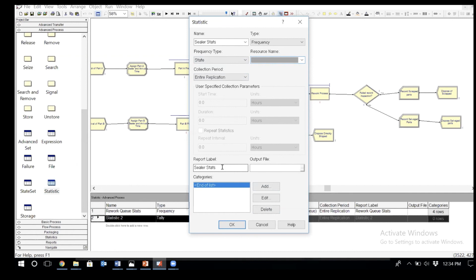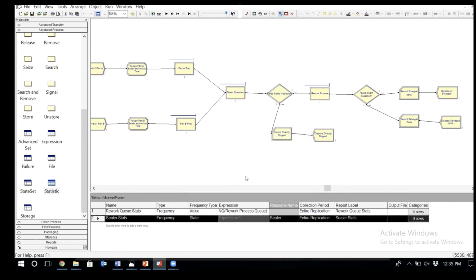The label of the report that we're going to see is going to be the sealer stat in the report. For the sealer stats, we are going to pick the frequency. We are going to see the frequency on the states, how many times it has been in the busy state, how many times in the idle state, and so forth. I also need to pick the resource name, which is going to be the sealer resource. For the entire population, everything else is fine, and we press OK. Make sure to save as we go forward. And now we are good to run the simulation.